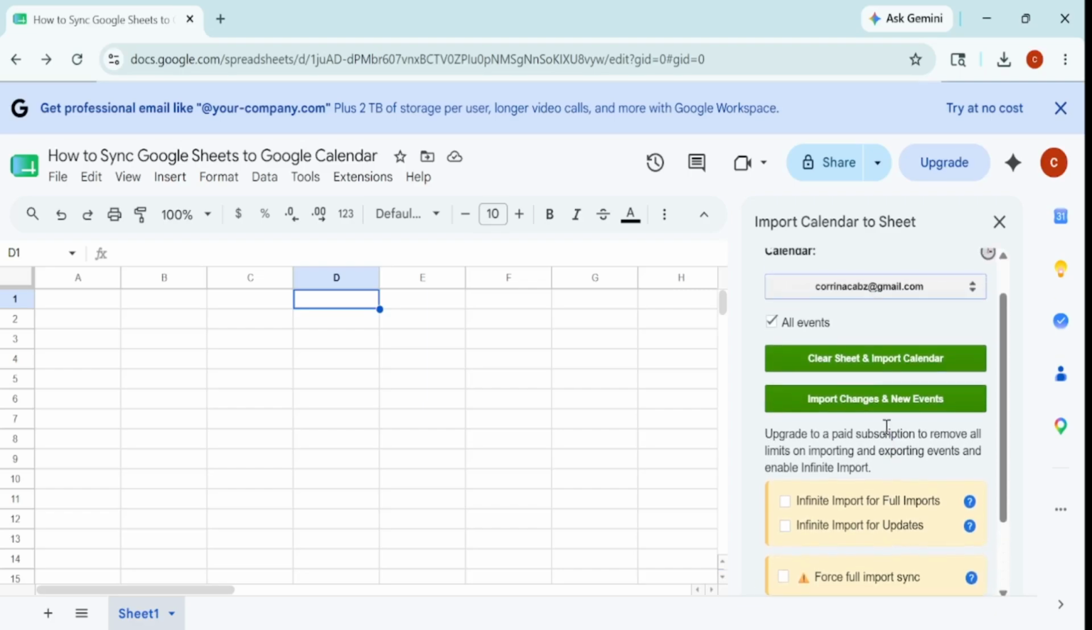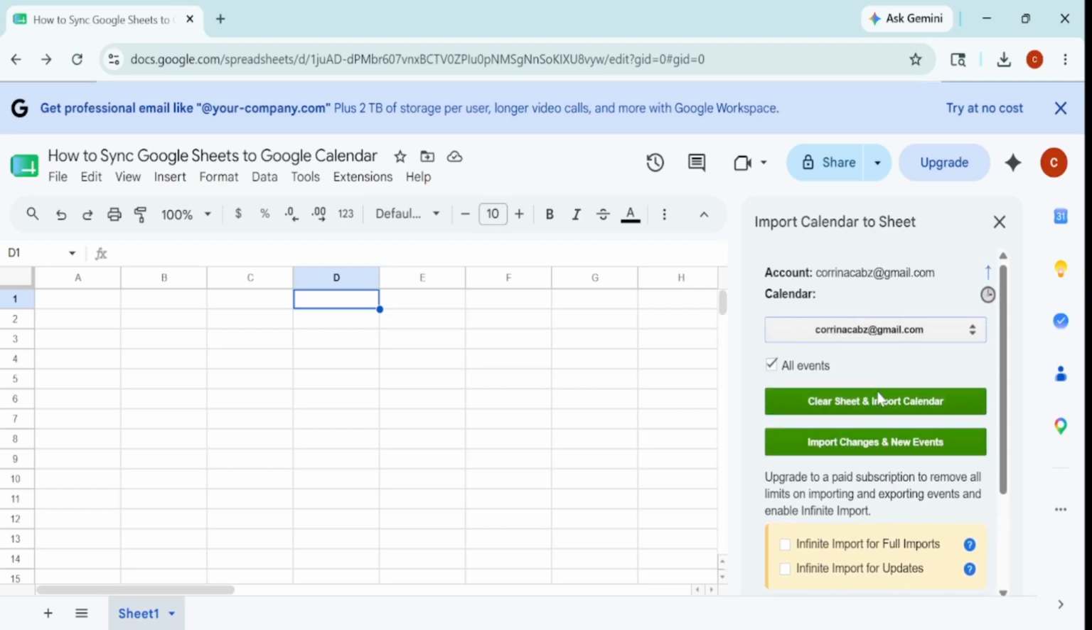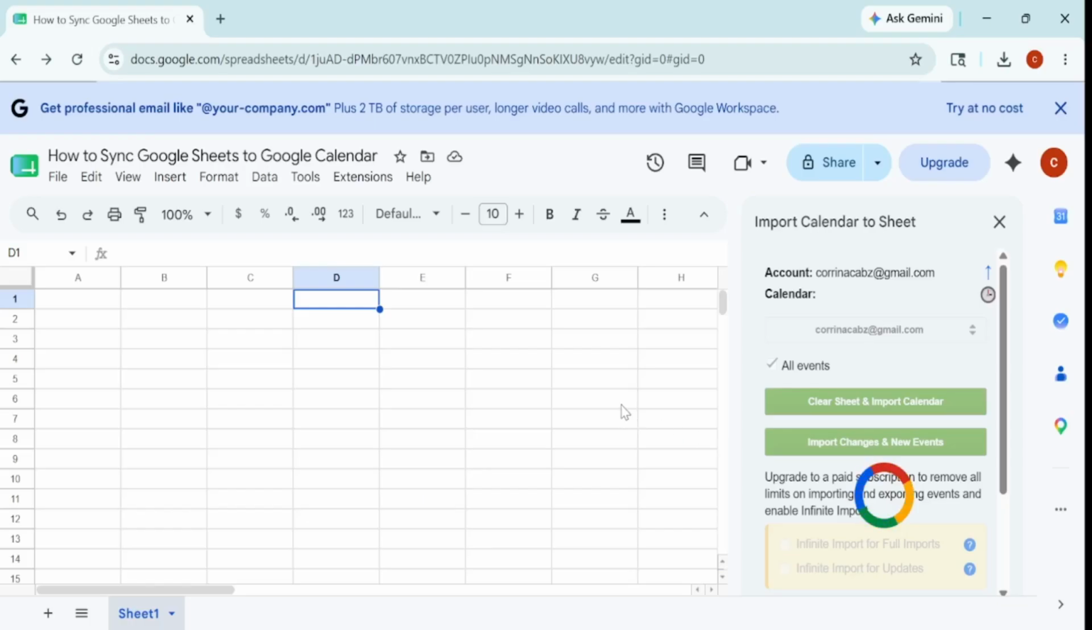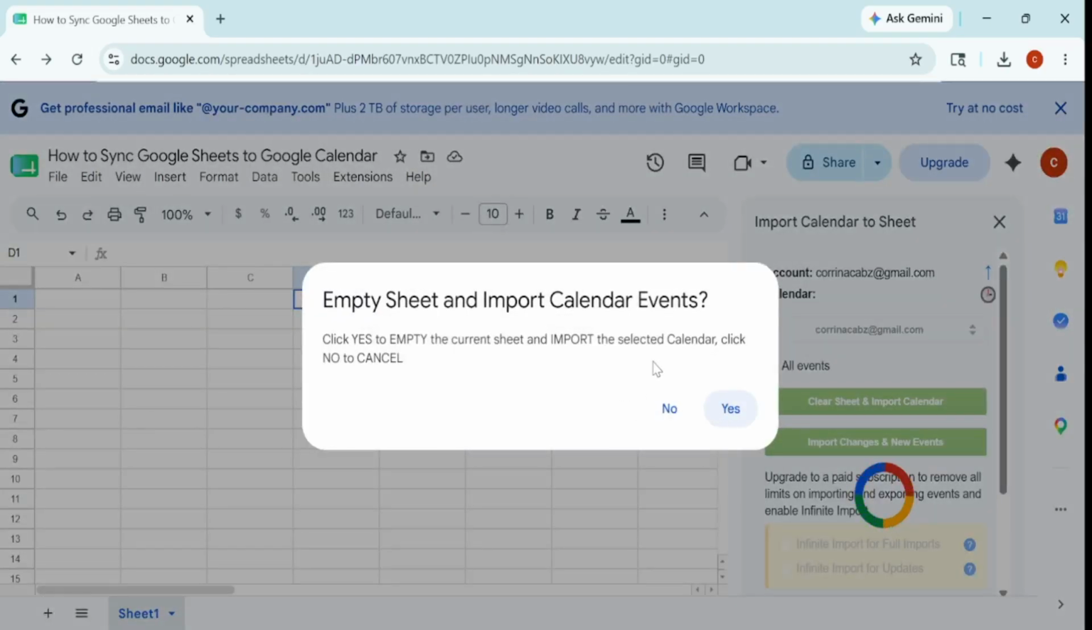Once you've selected your desired calendar, click on Clear Sheet and Import Calendar. This action is vital, as it ensures that your Google Sheet is updated with the most current events from your chosen calendar. If your sheet has any previous data, it will be cleared to make way for the new information. Sheets to GCal will then import the selected calendar events into either a new sheet or a linked existing sheet, depending on your setup. This process might take a little time, so be patient while the add-on performs its task.